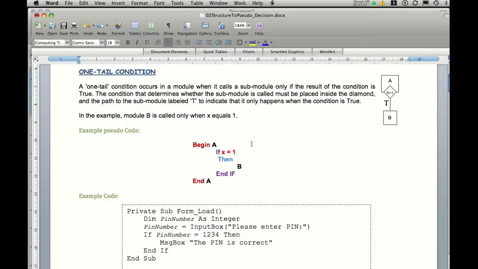We can see that in our pseudocode example. We've got begin A, which is the main program, and then we've got the if statement. If x equals 1, which is the condition from the diamond, then B. The then part is the true part. And then we have an end if, and then end A. What you'll notice about a lot of the structures, whenever we do a decision structure or repetition structure, is that we'll have an end part to that. So remember, with an if statement, you've got to include an end if.